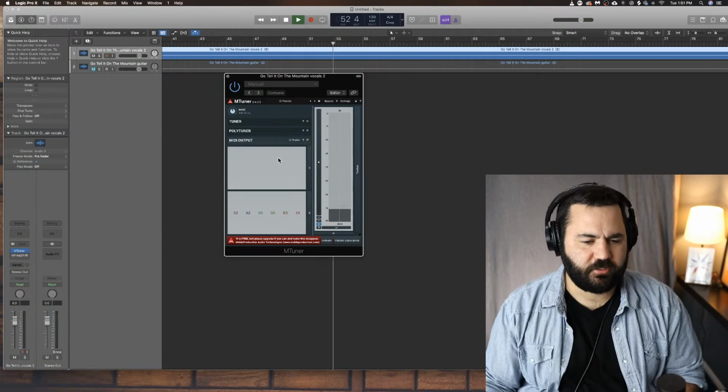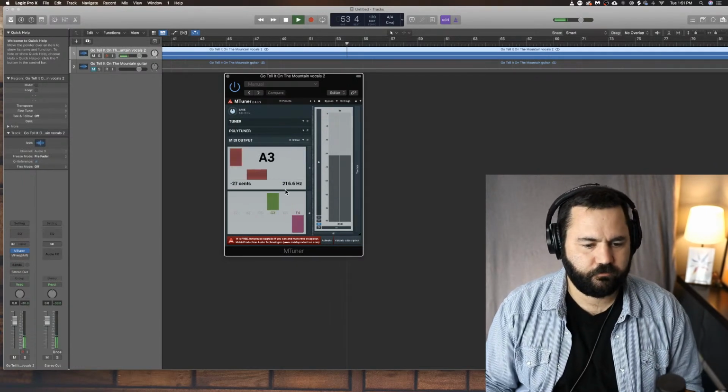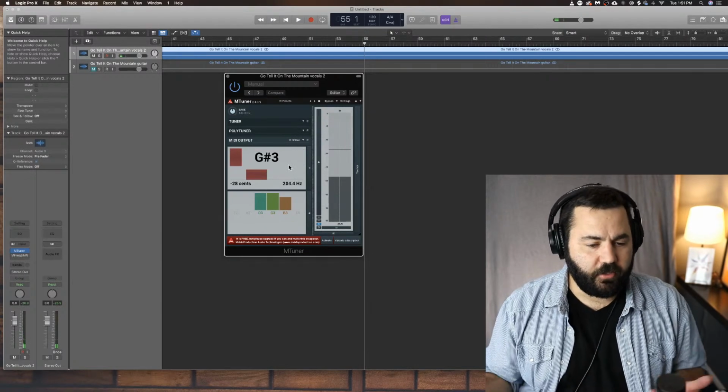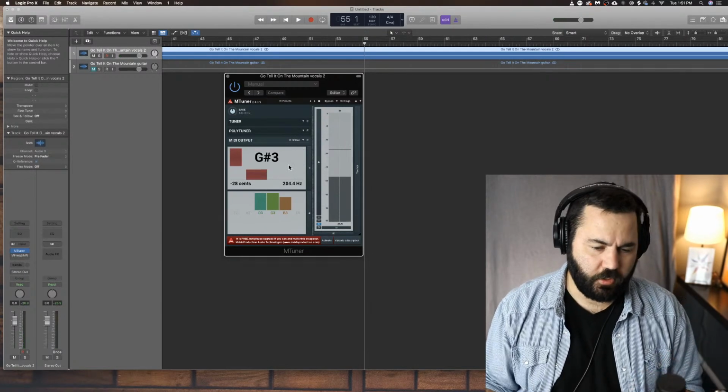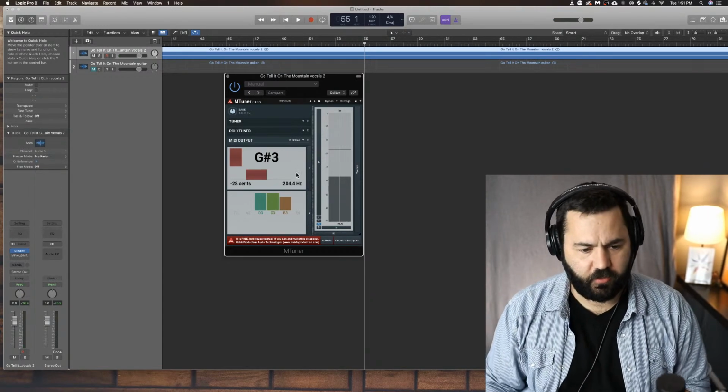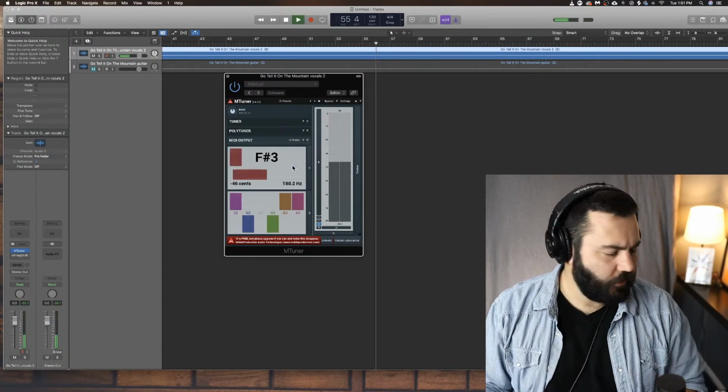Next up, a tuner. That's a tuner. It tunes for guitar or bass or whatever. Very helpful. I use the built-in tuner in Logic and GarageBand every time I'm recording. So if you don't have one of those, this is really helpful to have a tuner in your DAW.